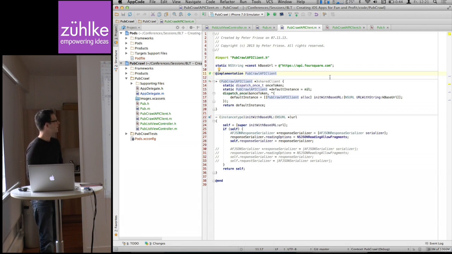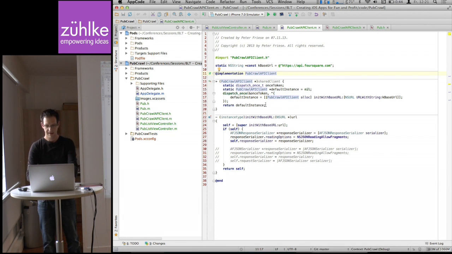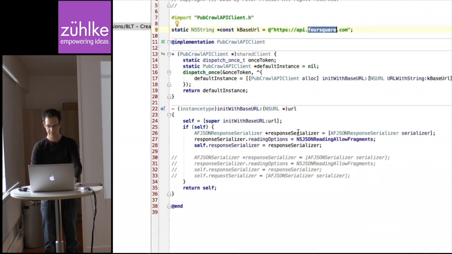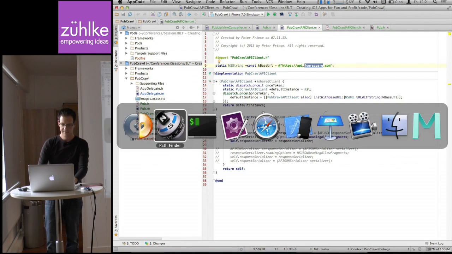I'm actually just using it to access the API. So it's basically my basic HTTP access class. And what I'm doing is I'm giving it the base URL up here. And when I initialize it, I'm using the base URL. And I'm also configuring the serialization because I'm receiving JSON. And I'm telling it how to particularly work with the JSON that I'm receiving. All right, so that's this.